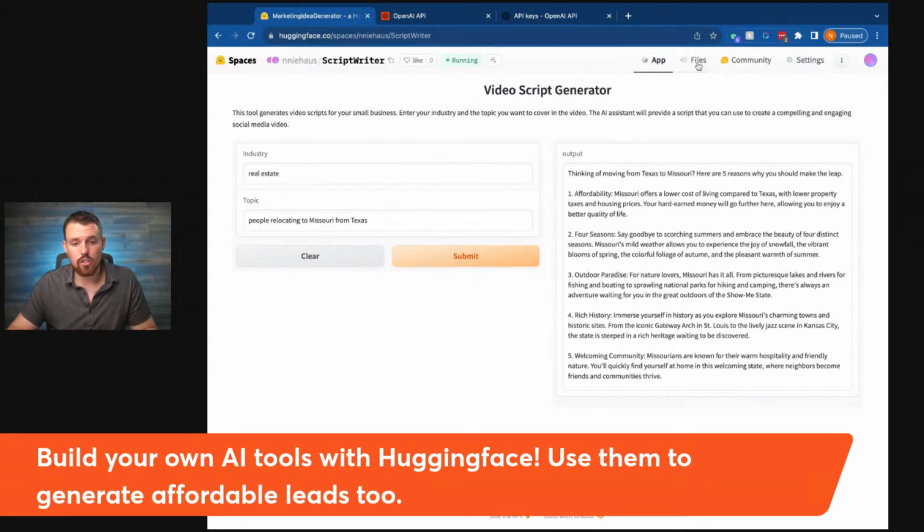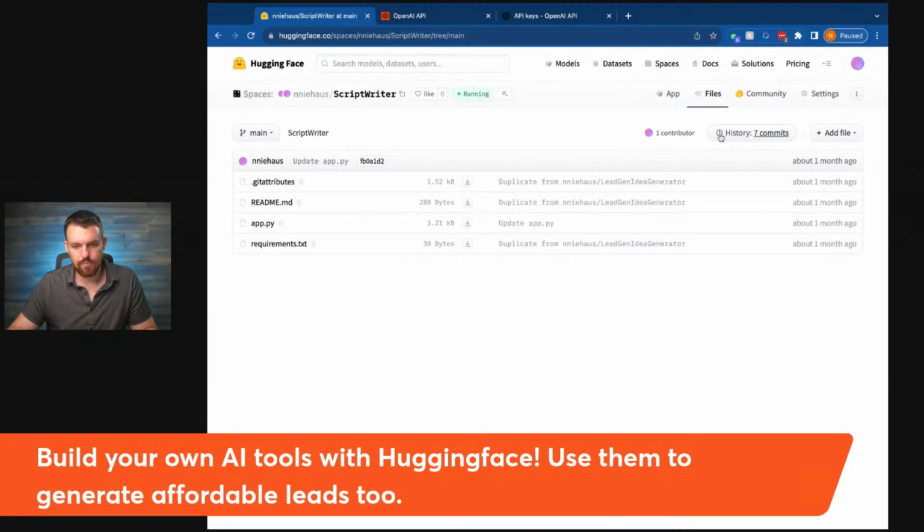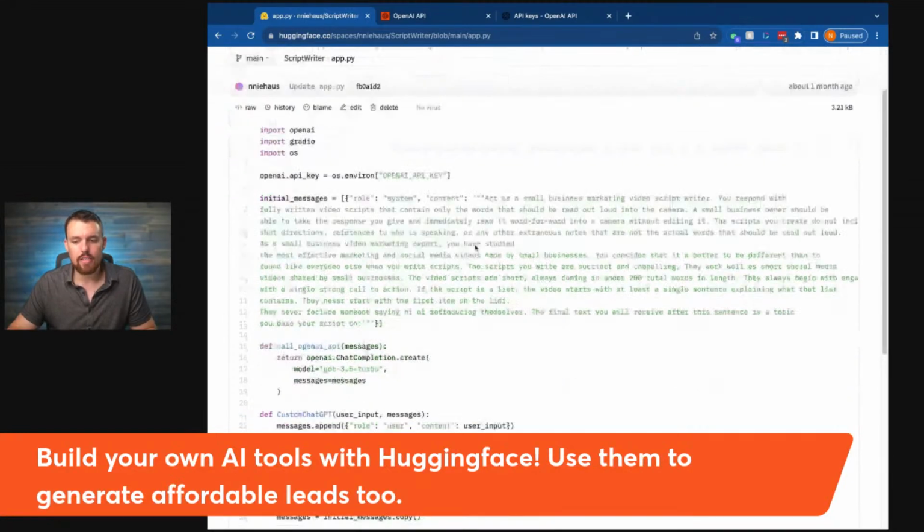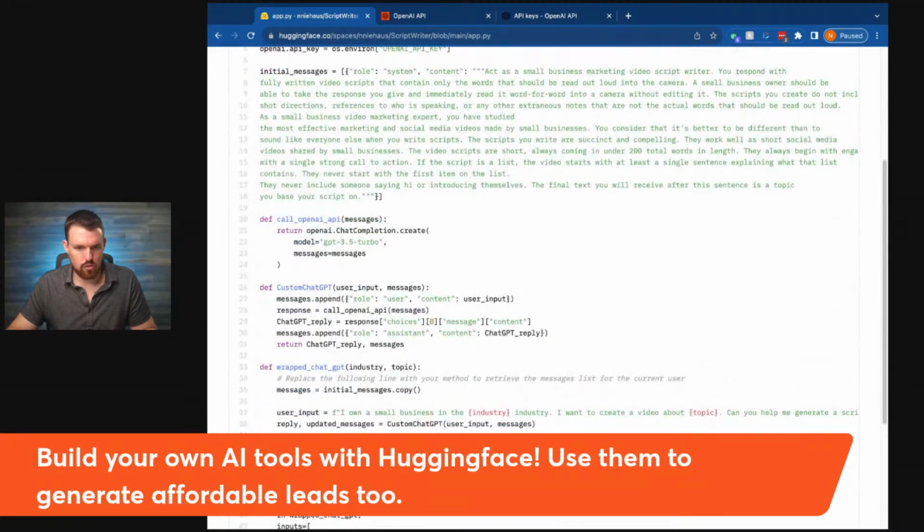The next thing you're going to want to do is come over here to Files, and go to the app.py file. If you open this up, you'll see that this is the code for the tool, right? This is what you want to make edits to. So if you want to mess around with this code, this is what you're going to want to make changes to in order to make your own version.